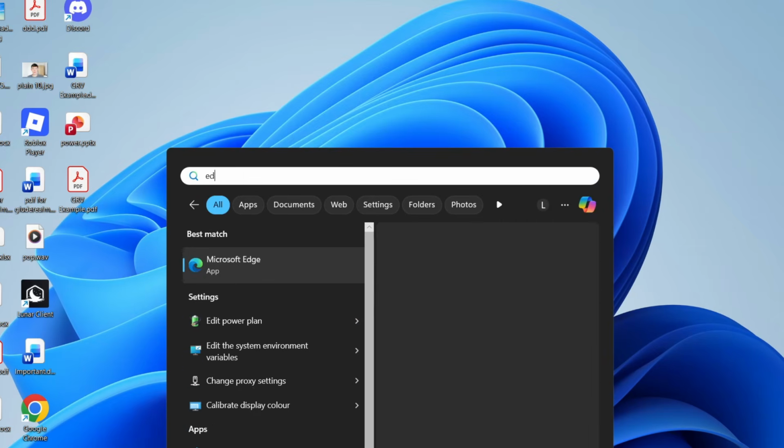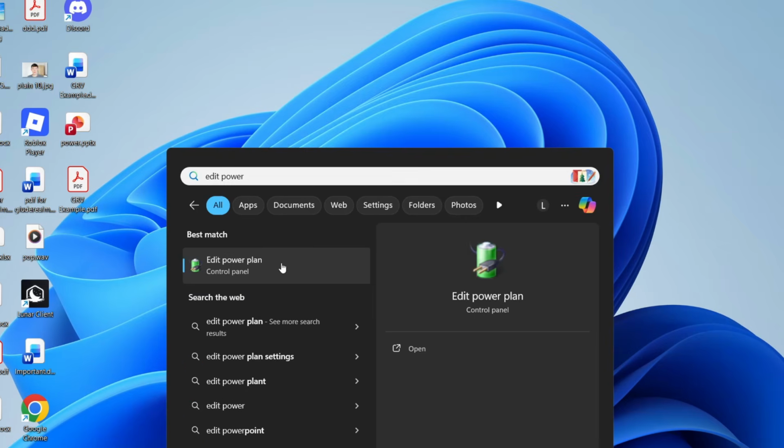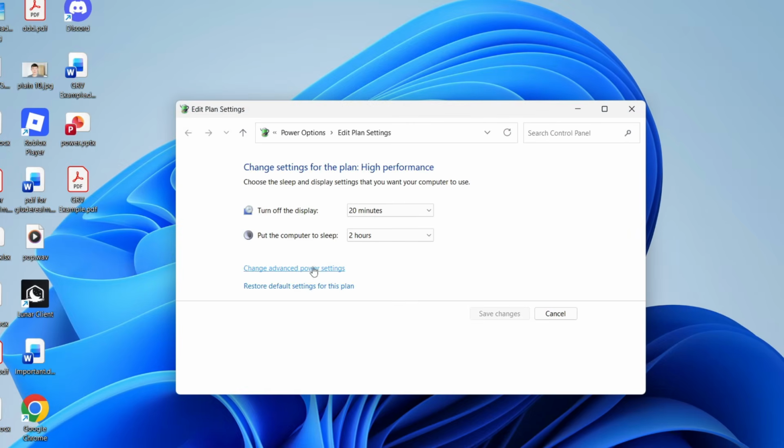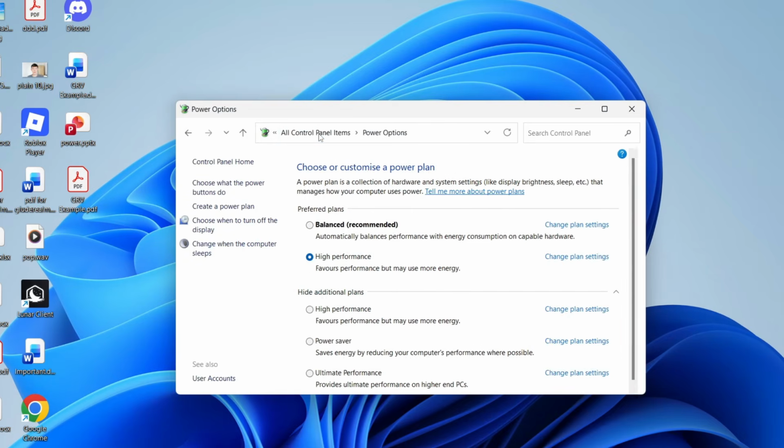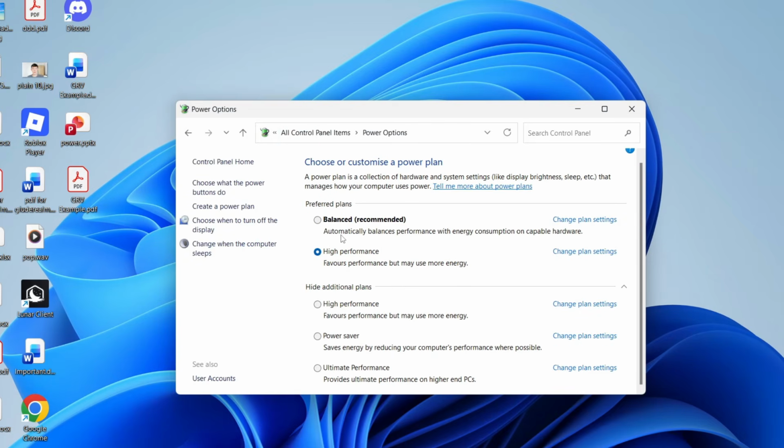Next, you can press search at the bottom and type in edit power plan like so and click on that. And then what you want to do is go to the top and press power options. And you want to make sure you're using high performance. It may be in the additional options here, and that will then favor performance but use more energy. Hopefully your games will stop crashing.